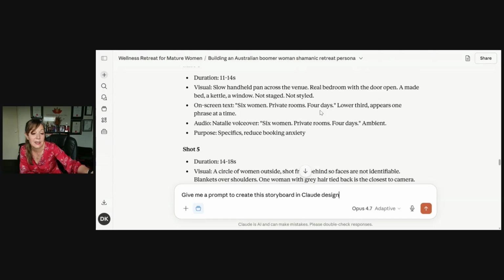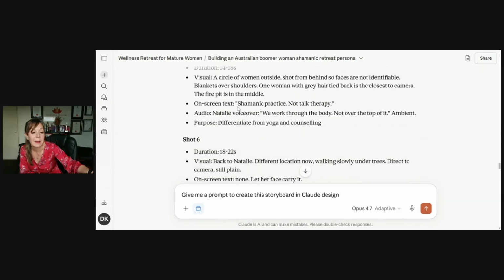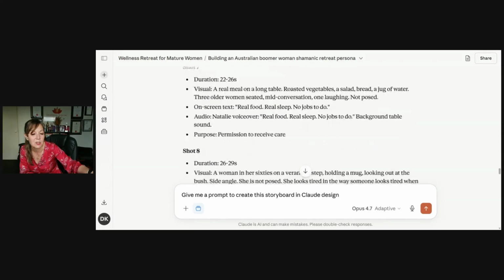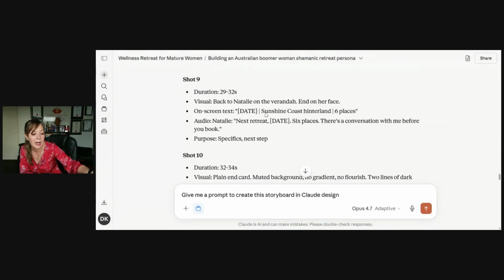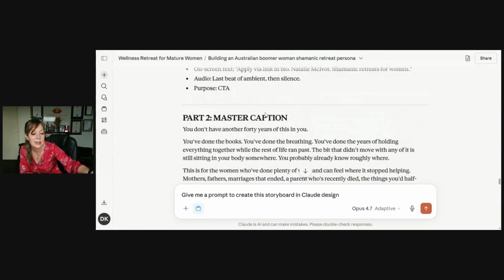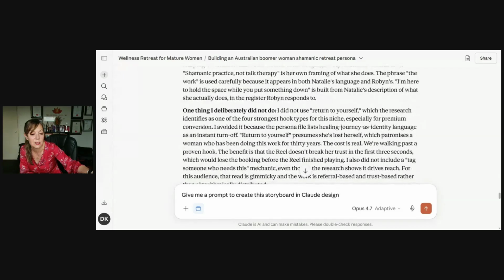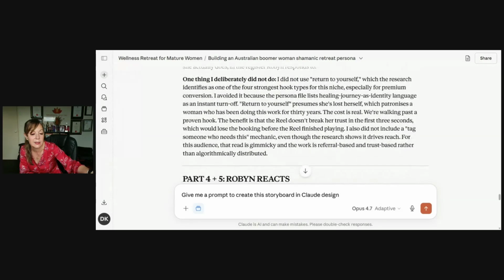The next shot is a slow held pan across the venue, a real bedroom with the door open, a made bed, kettle, window. But I want to actually see it. But you can see, as I've looked at the testimonial transcripts, it's coming directly from that as well. And the reason it's done is actually at the end here. So it's talking shot by shot about why it did that.